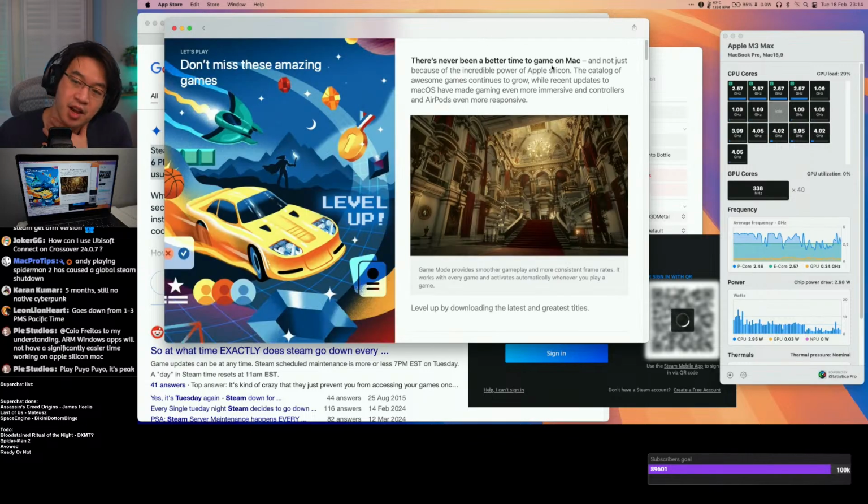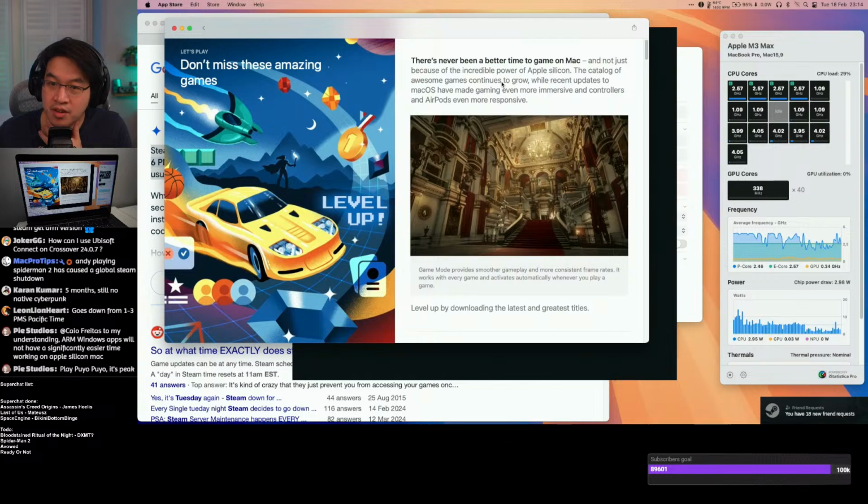There's never been a better time to game on Mac, and not just because of the incredible power of Apple Silicon. The catalog of awesome games continues to grow.